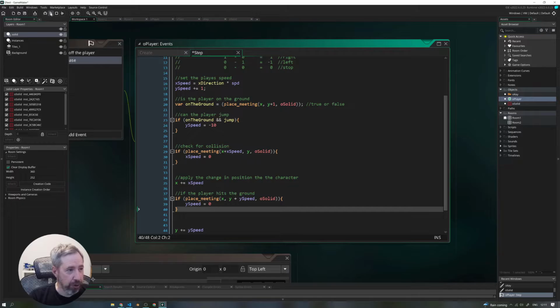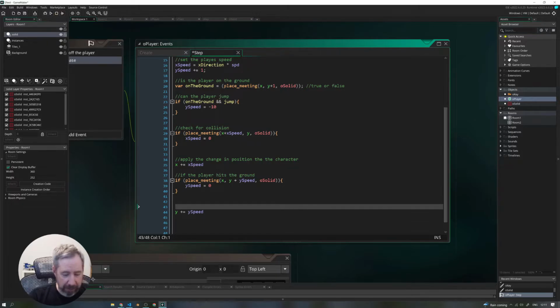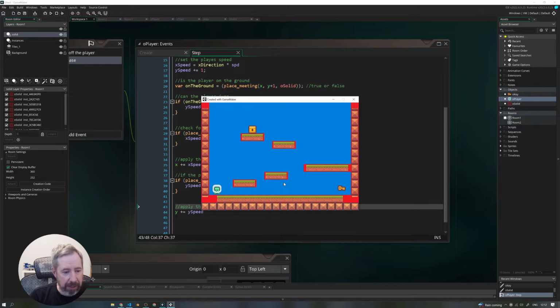So if they hit their head on something, their speed will be 0. And if they're in midair, they won't be able to jump. So then on the next frame, they'll start falling again. So this last line is the bit that's applying that at the end. So again, we work it out first, and then if we need to change it, we can.